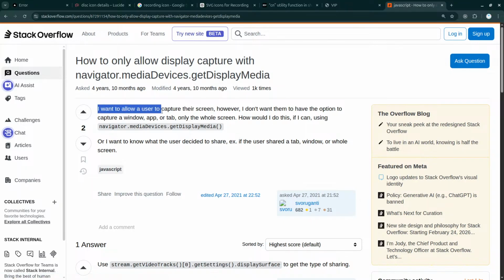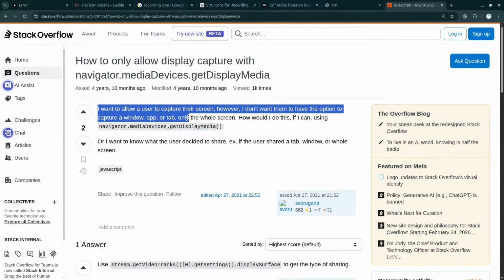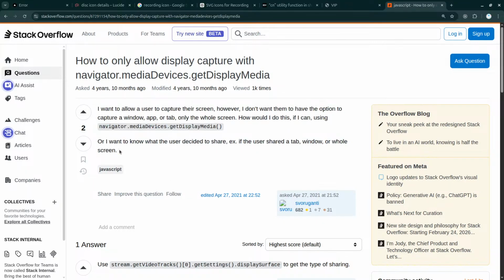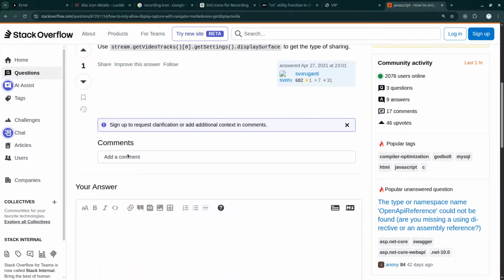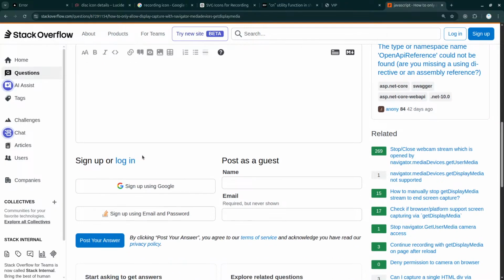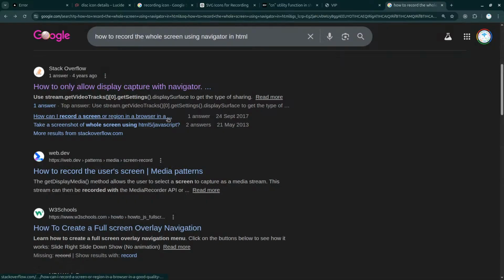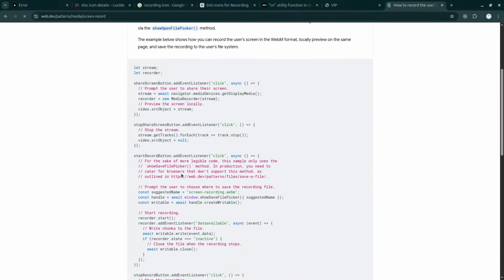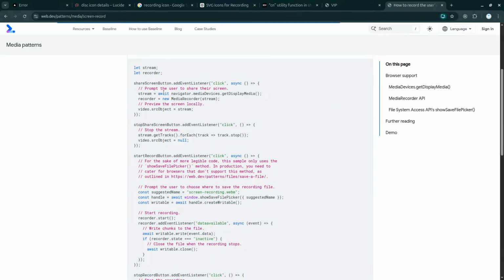Okay, I want to allow a user to capture their screen. However, I don't want them to have the option to capture a window or app or tab, only the whole screen. How do I do this? If I can share the whole screen as well, right? Sorry, is that even possible? When you are sharing the screen, at that time you can select the whole screen, and the whole screen is going to be recorded. This is even a better option. Amazing job. By the way, if I simply have a look at this, I think this is going to be the best thing for now.